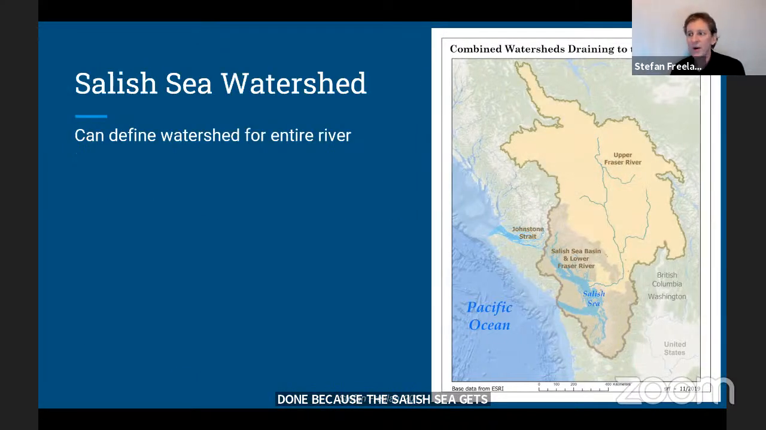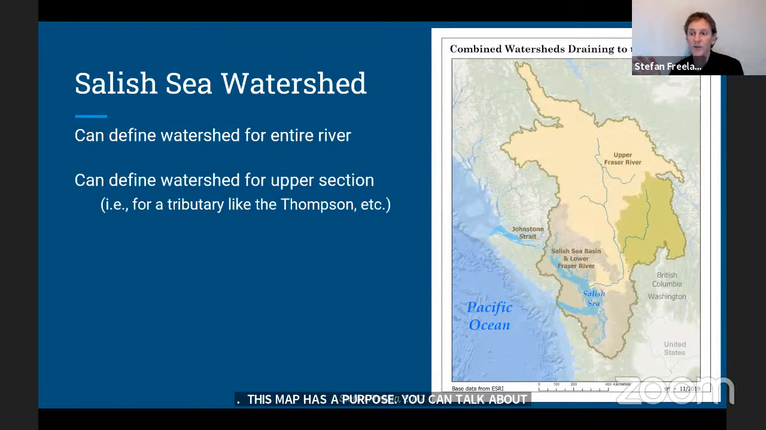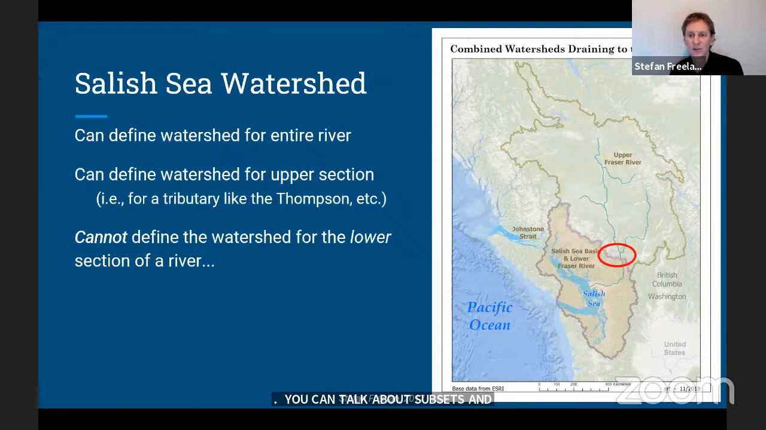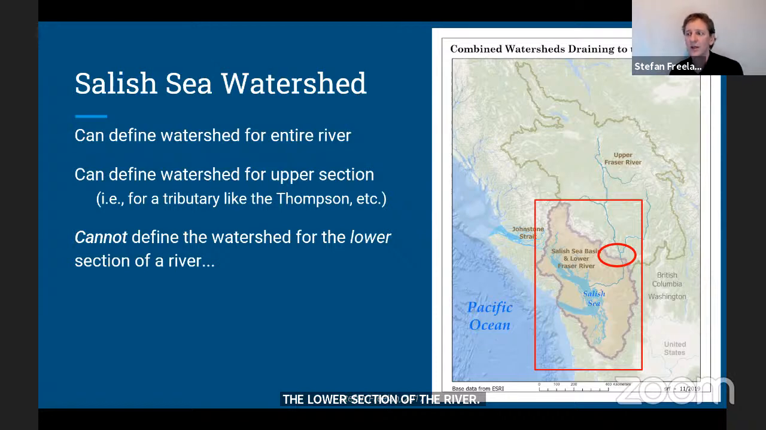So you can talk about the watershed for the entire Fraser River. That's it there, highlighted in color. You can talk about subsets. You can pull off one of the tribs like the Thompson River up there, and you can talk about just a smaller upper section. But you cannot define the watershed for the lower section of a river. It just doesn't make logical sense. That's not how watershed works. All that water from the upper Fraser drains through. It's part of the watershed of the Salish Sea, and there's no other way of cutting that. So that wasn't what we wanted, though.